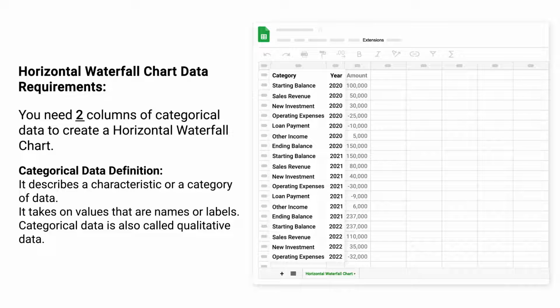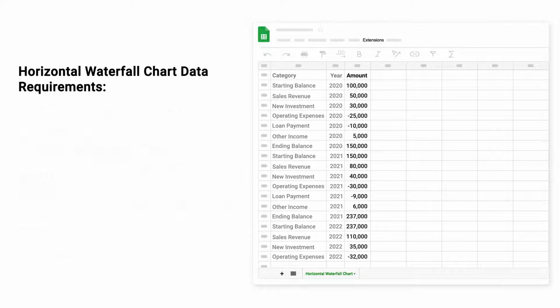Categorical data definition: it describes a characteristic or a category of data. It takes on values that are names or labels. Categorical data is also called qualitative data.